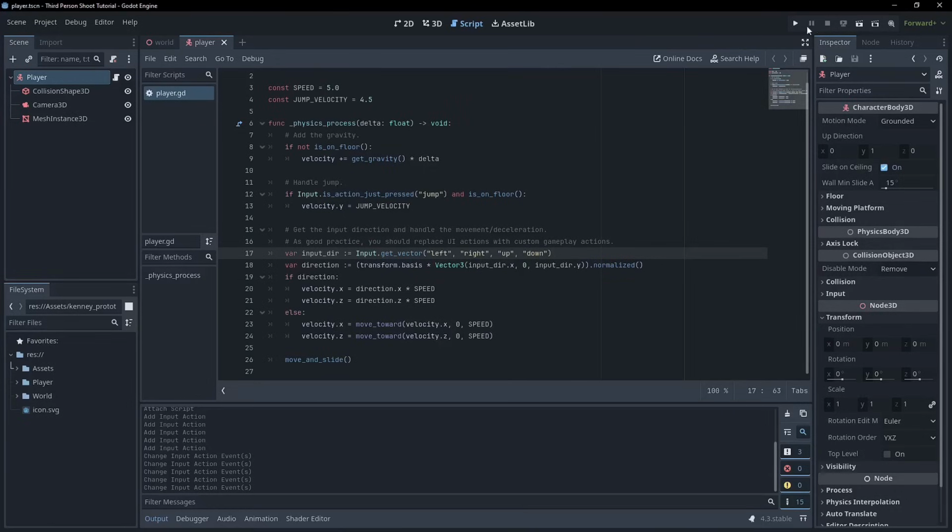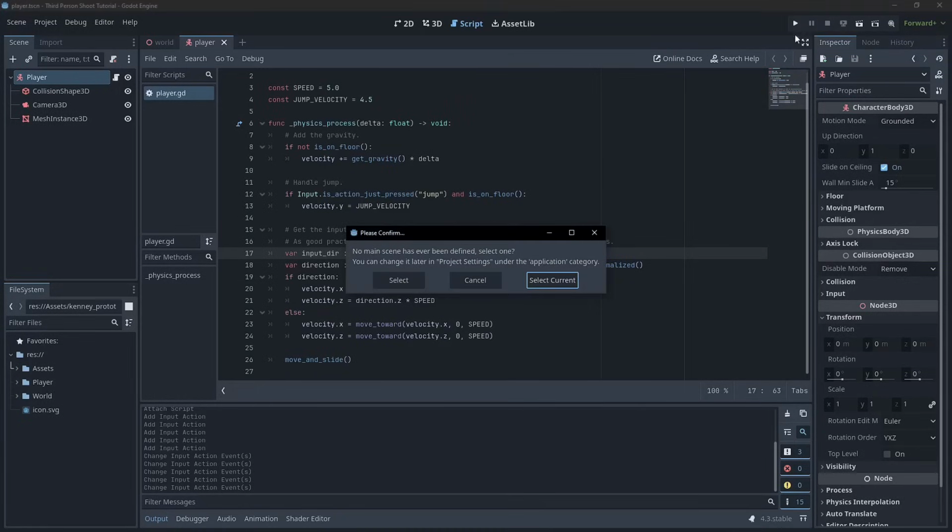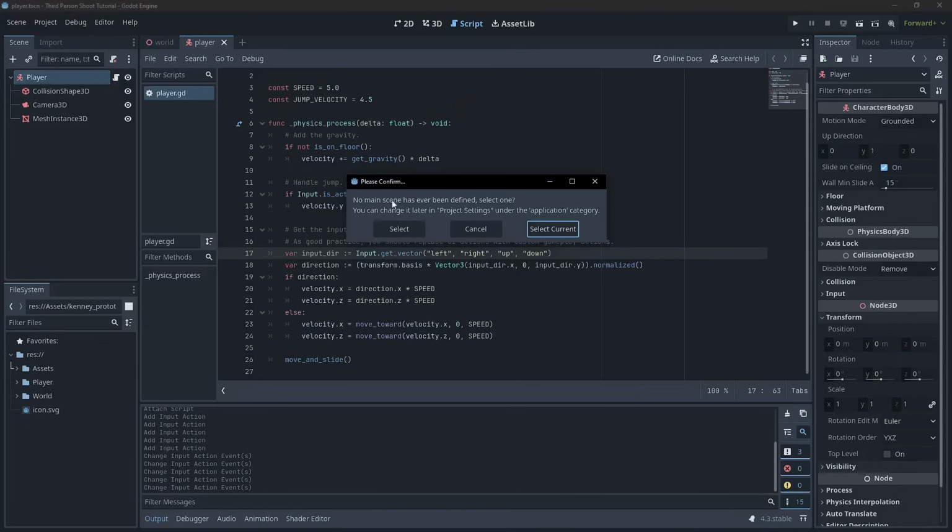So I'm going to click, there's a couple of different buttons you can choose to press to run the game. Before, we pressed this button, which is run the current scene, but now I'm going to press this button, which is run project. And you'll see that it says no main scene has been selected. You can change it later in the project settings, and it wants you to select current. Obviously we're in the player scene, so we don't actually want to select current.